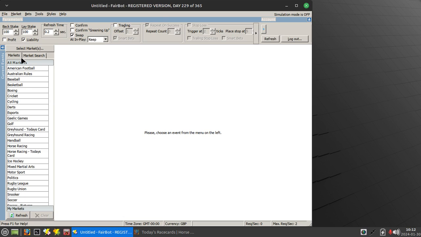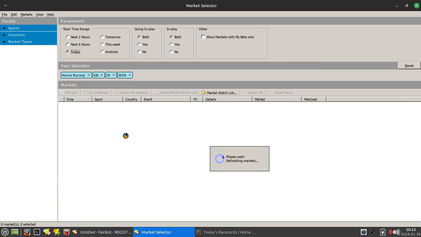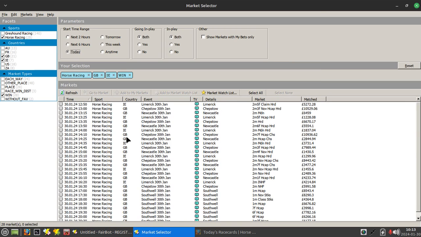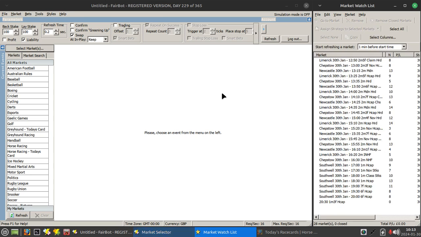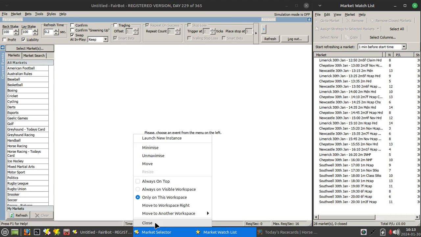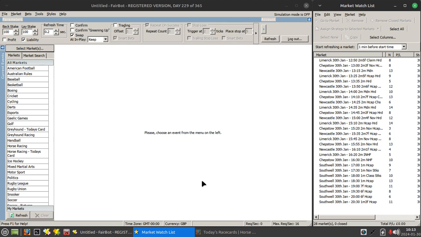Okay, the first thing I do is click on the select market button, which brings up the market selector, which is already pre-configured to show today's horse racing win markets for Ireland and the UK. So it's simply a matter of clicking on the select all button, add to market watch list button, and then you'll see the market watch list appears in that gap that I flagged up earlier. I'm finished with the market selector now, so I'll just shut that window down.